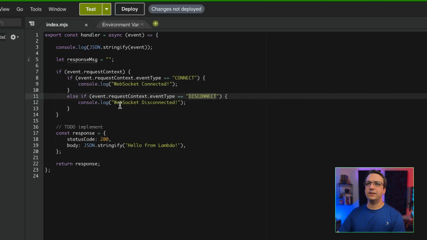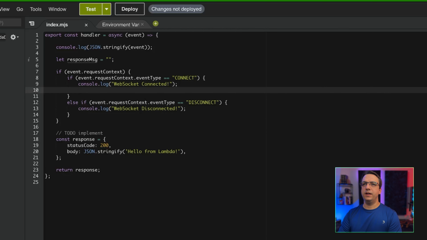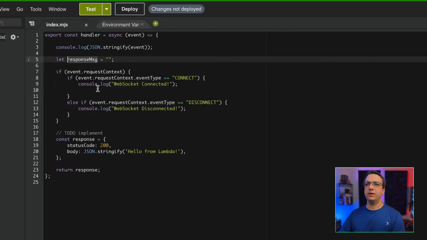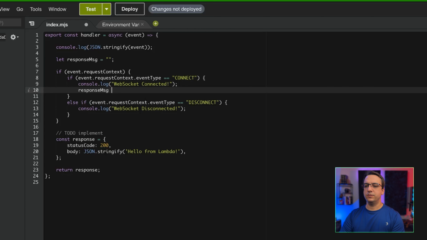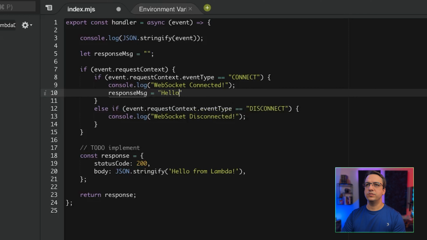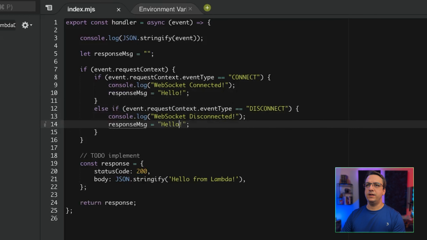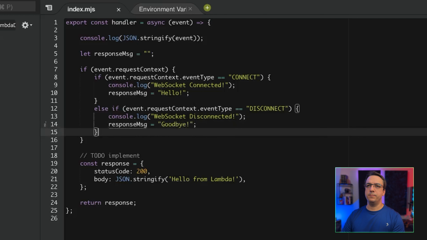When we get a connect event type, we'll just print out WebSocket connected. And with a disconnect, we'll also just print out WebSocket disconnected. I'm going to try to return a response message, which you can see I created up here, upon this connect. So let's try to do that. We'll just say hello. For disconnect, this may not even work because the socket's been closed, so it might not be able to send that. So we'll see shortly if that's going to work.